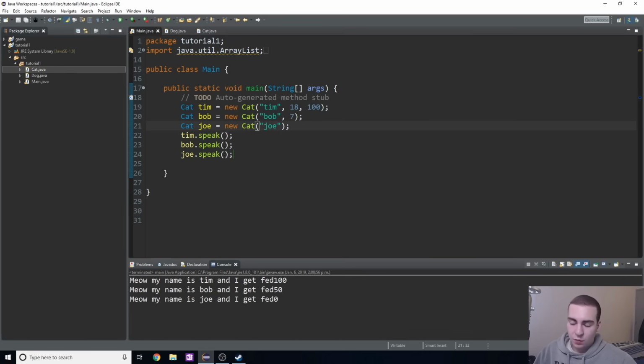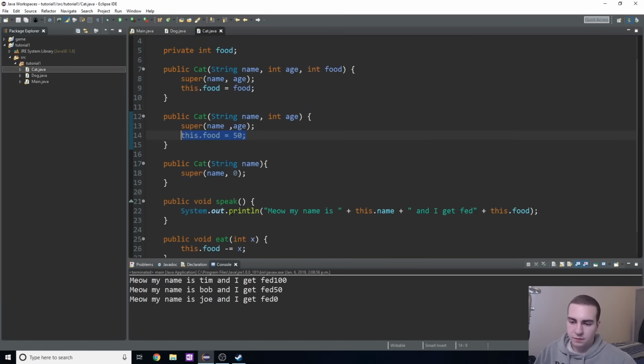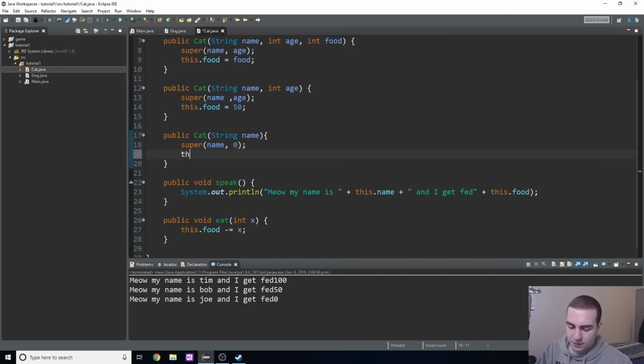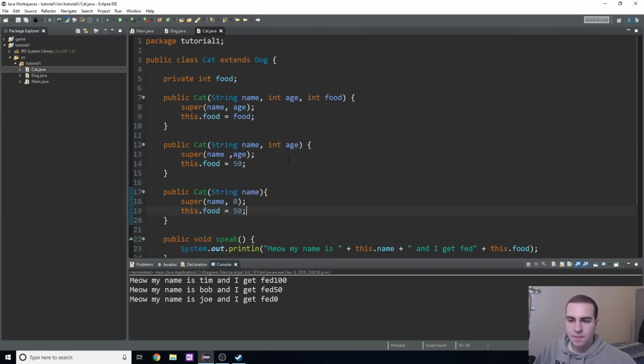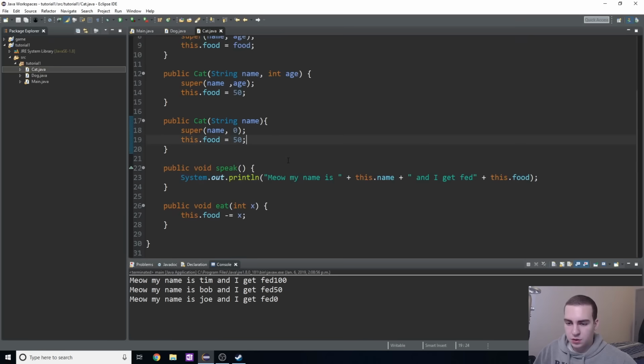So again, when we have 1, we just saw a quick error that maybe we want to fix. We should probably give them food as well. So we say this.food equals 50, as our default value for how much they get fed. So that is a way that you can do multiple constructors.